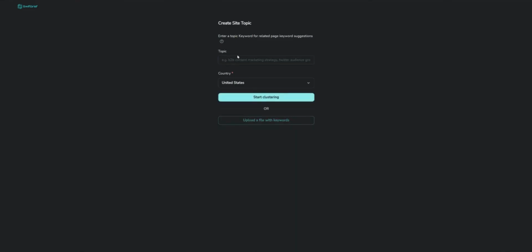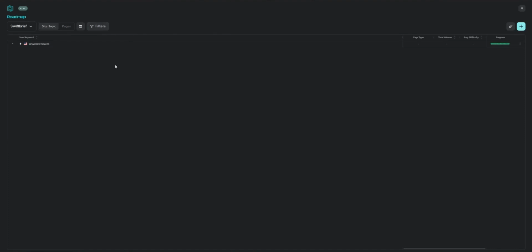Now, this is the keyword we want to build authority around. So we'll start with keyword research as a seed topic. And now we're asking the system to provide us with a list of page suggestions that would revolve around keyword research as the parent seed. So Swiftbrief came back with 31 related keywords that revolve around keyword research as the seed topic.